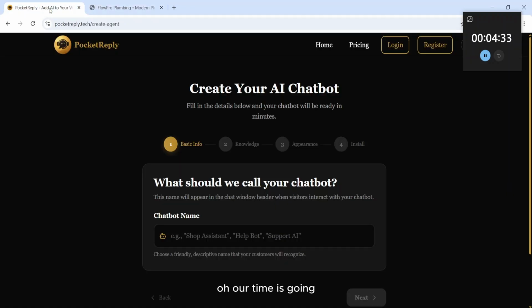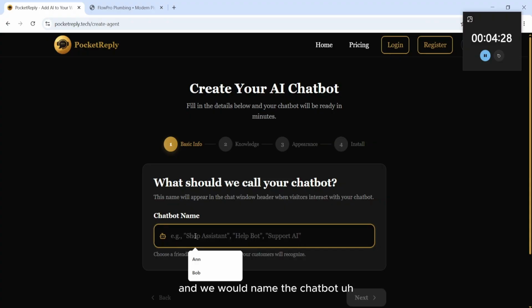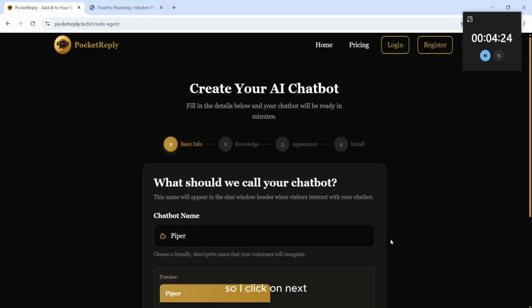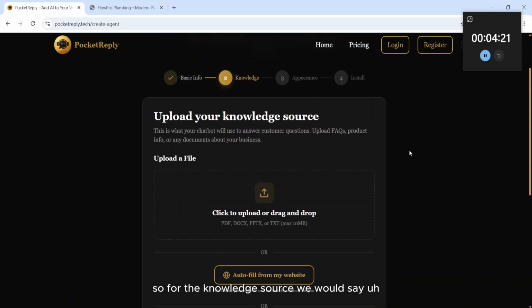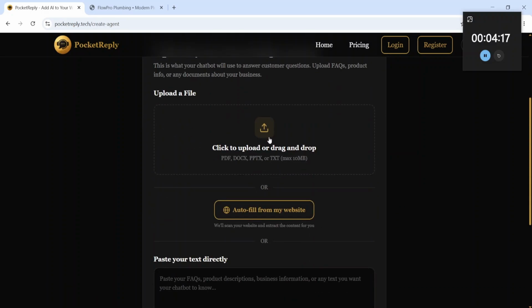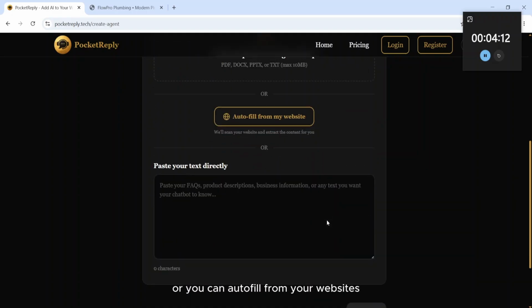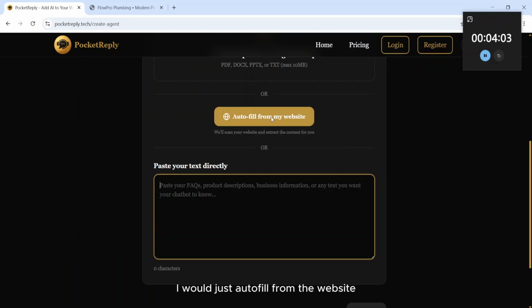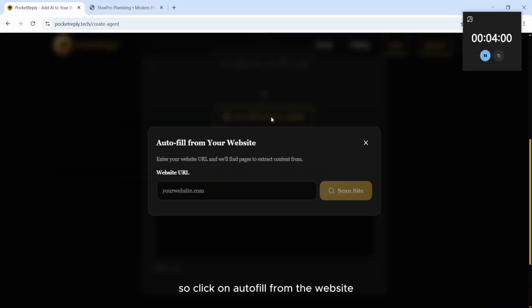Oh, our time is going. So you go back to pocketreply.tech and we name the chatbot Piper, since it's a plumbing chatbot. I click on next. For the knowledge source, you can either drag and drop, autofill from your website, or paste text directly if you already have a knowledge source at hand. Since we are on a timer, I will just autofill from the website.